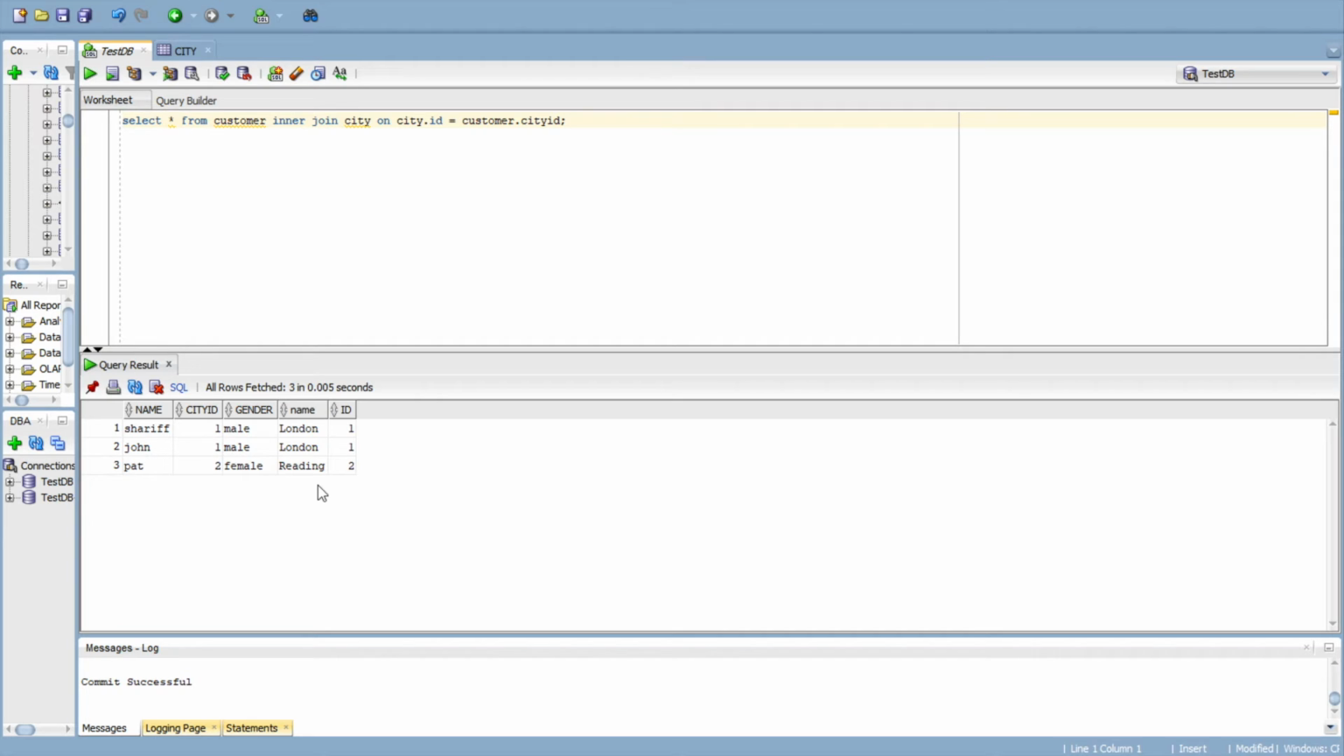And this is where the concept of intersection comes in. So we're getting the common data, and in this case we're getting all the data from both tables, where the link, the join, is on the ID in the city table matching the city ID in the customer table. Name and city ID and gender come from the customer table, and name and ID come from the city table.